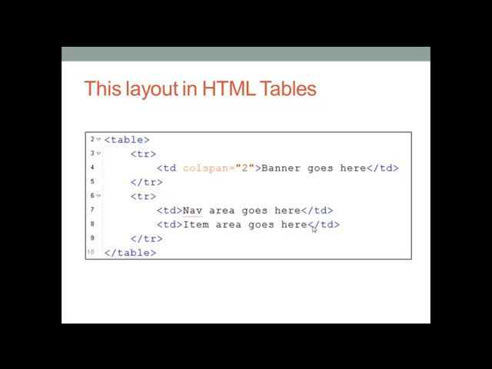So a table starts with a table tag, then it has row tags. We see here that we have 2 rows, 2 TRs, right? That's 2 rows and 2 columns. You can see the columns clearly in lines 7 and 8. One column says nav goes here, the other column says item goes here. TD is a cell, so we have 2 rows and 2 columns. Notice the top row spans 2 columns. If you don't understand that colspan attribute, now's the time to go figure that one out. What it does is it creates the banner. The banner spans both of the columns, right?